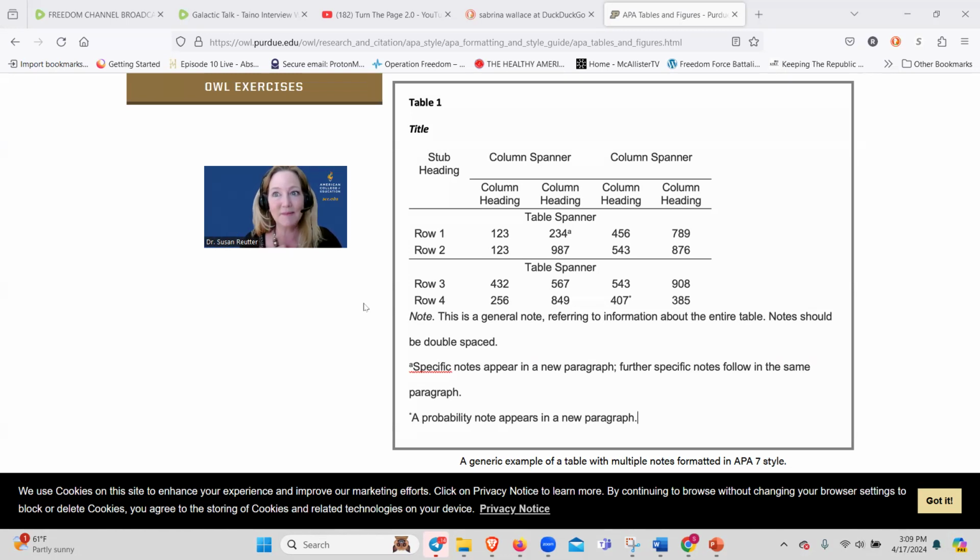I'm going to talk fast because I don't want to take too much of your time, but I want you to see what needs to be seen. The way the titles are presented. Number one, when you have a table, you need to introduce it in the content paragraph previous to. So table one includes the subheading, column spanner. I'm just reading to make a sentence.